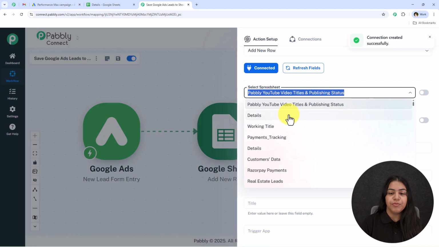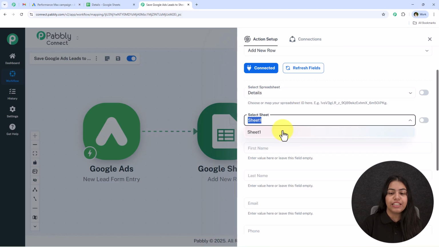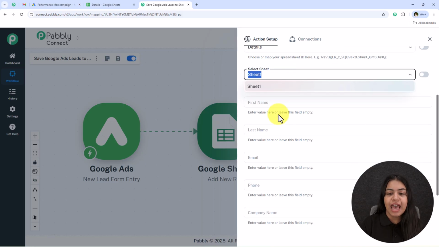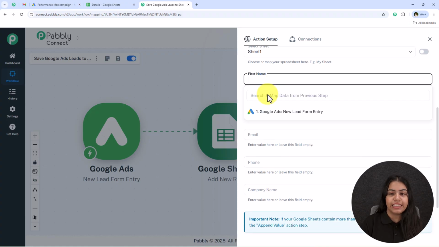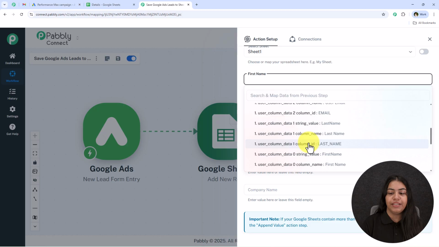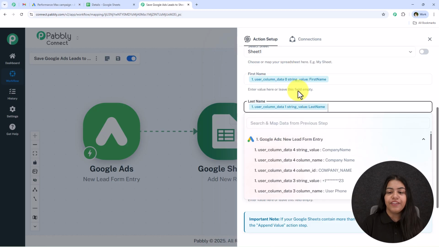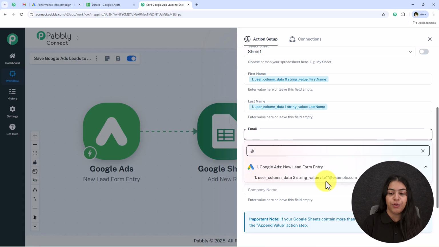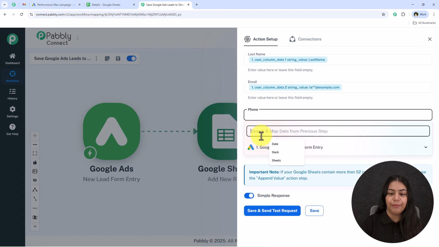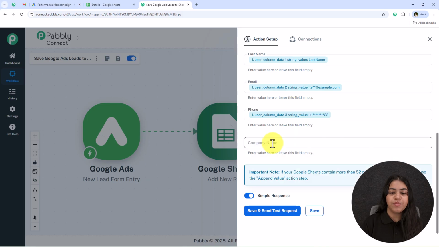After giving all the permissions, we have to select the spreadsheet and the sheet in which we want to add the details, and one by one add all of these details. But we are not going to enter the details manually by tapping it like this, but instead we are going to map it. So you must be wondering what is mapping. So mapping is a method by Pabbly which means inserting the data from the previous step, and when we insert the data from the previous step, automatically our data becomes dynamic and changes with every new response received.